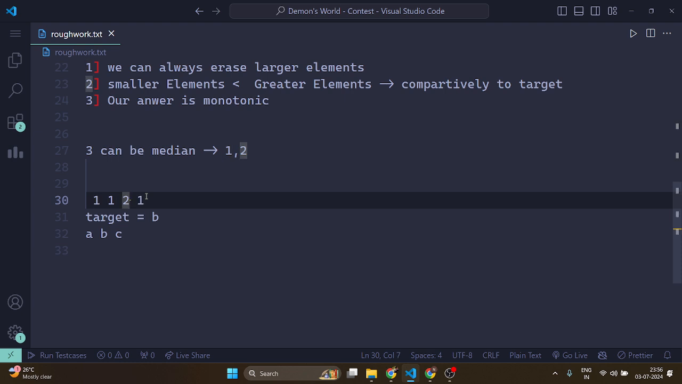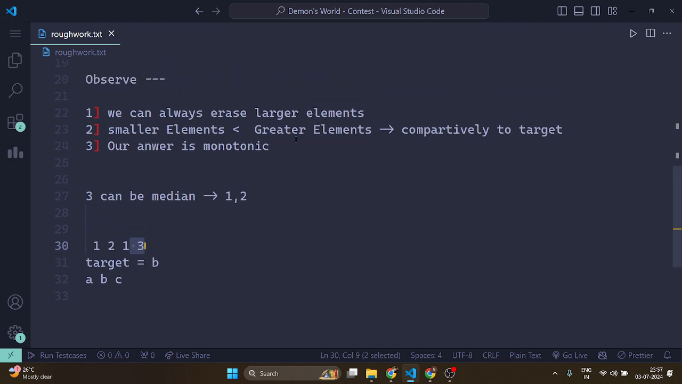Similarly, I have the authority to delete this 2 as well, since it is a greater element, and only keep 1. Or what I can do is select these ones and delete this 1 and keep only 1, and I can delete this 4 by choosing 1 and 3, and now as you can see 2 is the median of the array. So similarly our answer is monotonic.